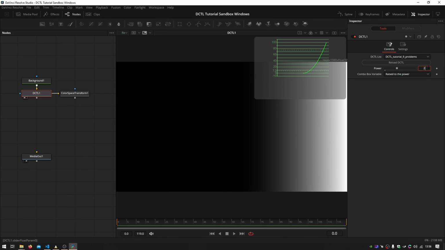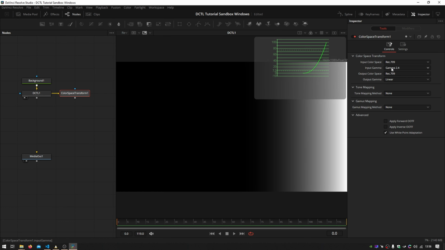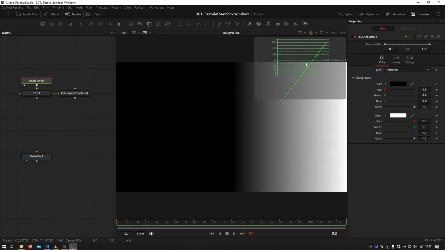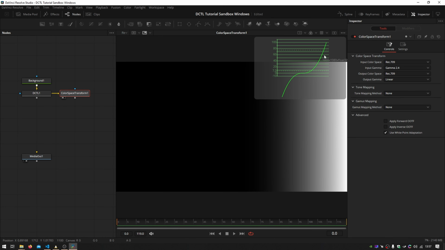Let's set the power equal to 2.4 in our DCTL, and in this color space transform, I have a transform from gamma 2.4 encoding to a linear encoding. This will actually raise the input code value to a power of 2.4. We can see that the right half perfectly matches the DCTL. However, the left half here continues in the negative direction, so that when the input is always increasing, like this, then the output here will also always be increasing. That is perhaps a creative decision made by Blackmagic.